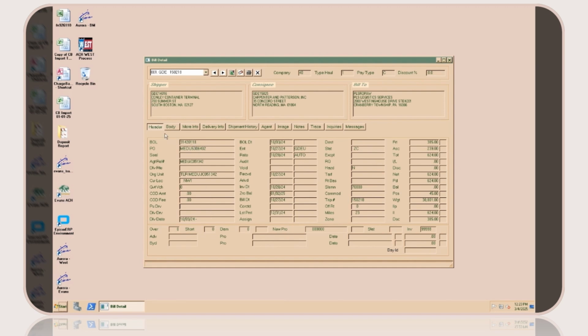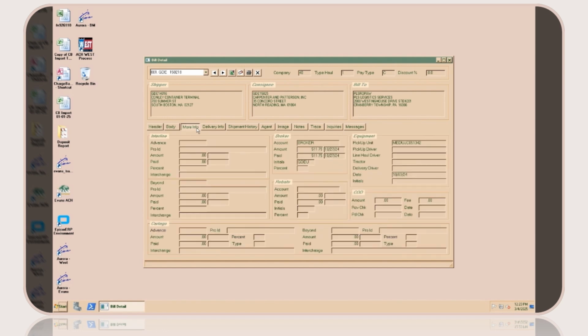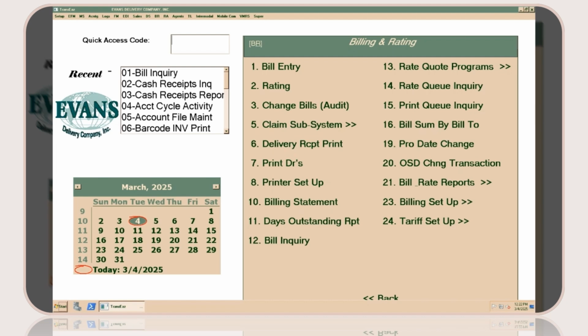To see the broker details, we want to go up and click more info. And if we scroll to the middle of this page, we'll see our broker information box. So we can see the account is always titled broker. We'll see the amount that was paid to that broker, and we also get a payment date for that payment.